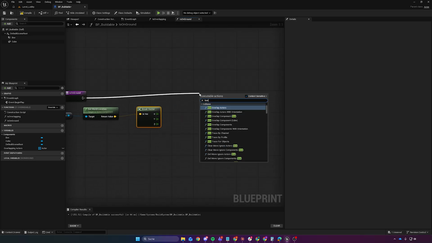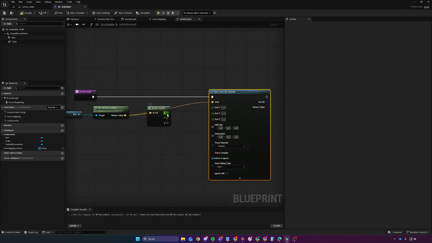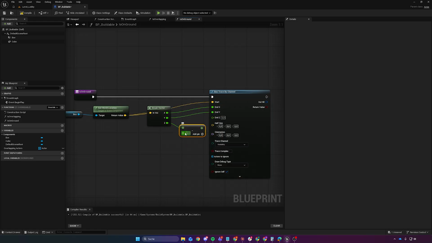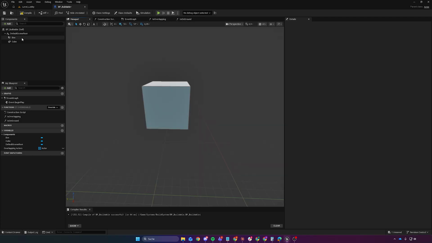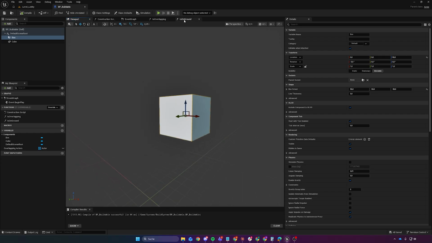Because we are going to do a Box Trace By Channel, and the starting position will be our world location, and we are going to split the end one because the x and y will be exactly that, but the z-axis will be minus 10 or the value you want to check. So it's basically the box trace will be at this position of the box, but minus 10. Like this, it will check if something's on the ground. You could use 1, you can use 5, whatever you prefer.